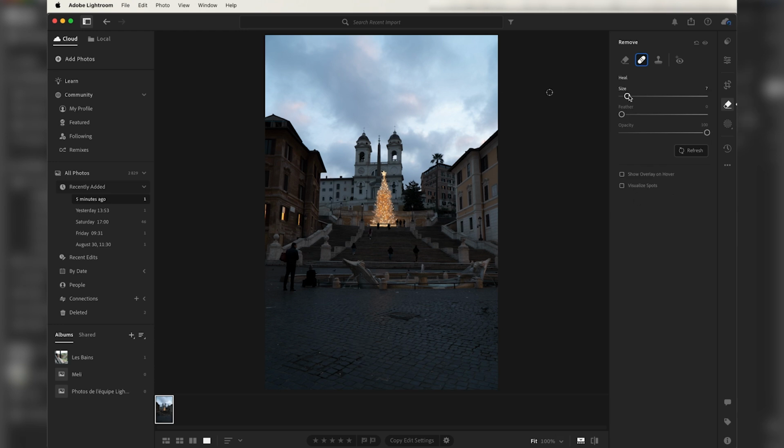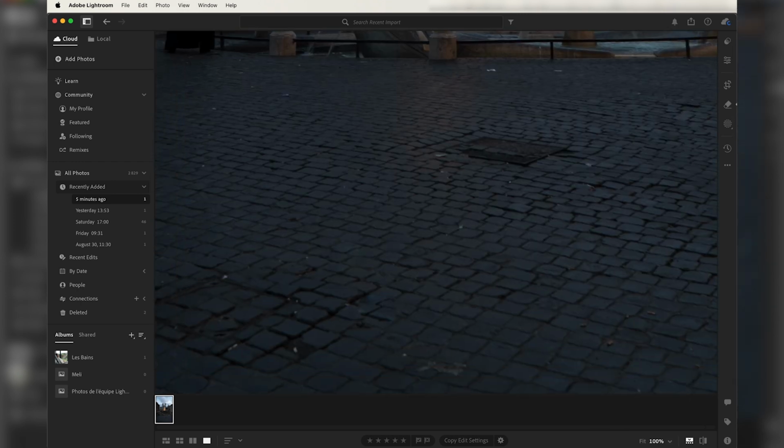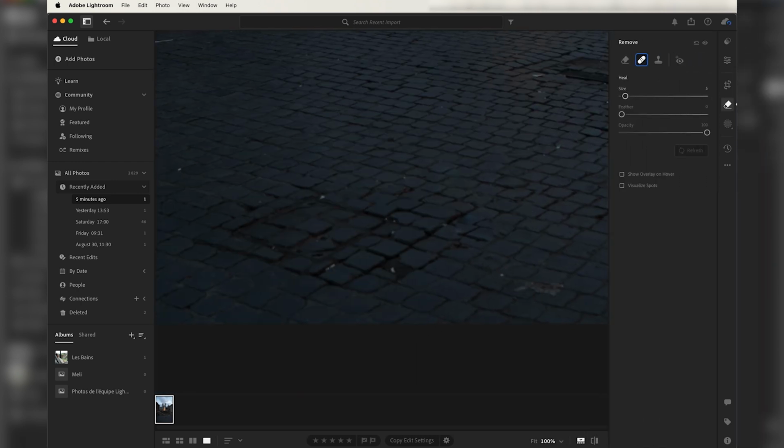For very small areas, it's actually working pretty well. Let me come back to my tool. If you want something very seamless, try not to brush too much of what is not to be removed. And you can see just like this, it's very easy. You're going to see that in a few minutes, we removed everything we don't want anymore.